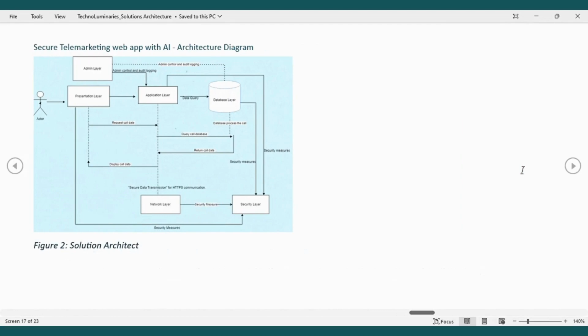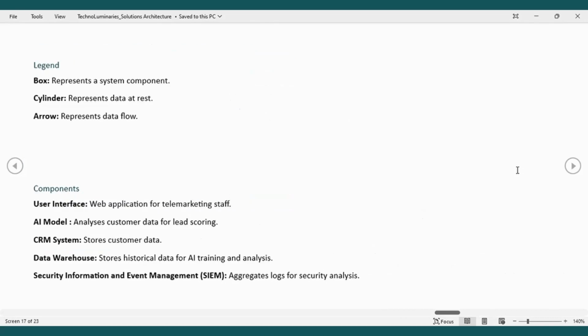For our solutions architecture, the secure telemarketing web app with AI architecture diagram, whereby you have an actor, the admin layer, the presentation layer, the application layer, the data layer, the network layer, and the security layer. And you can see all the data flows. The legend: the box represents a system component, a cylinder represents data at rest, and an arrow represents the data flow.